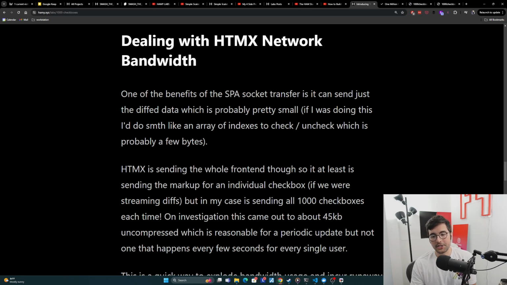Now, on investigation, this payload for the 1,000 checkboxes grid came out to about 45 kilobytes uncompressed, which is reasonable for a periodic update. This is why I think people saying that HTMX is too slow or whatever doesn't really make sense, because at most you're probably changing a small part of the page, and let's just say it's even 100, 200 kilobytes. It doesn't really matter if you're submitting a form or this update only happens on a user action. It's still going to be pretty fast and pretty unnoticeable.